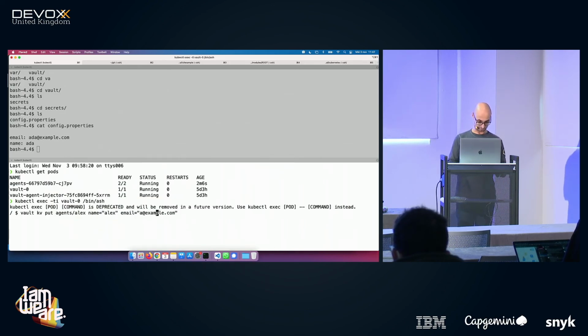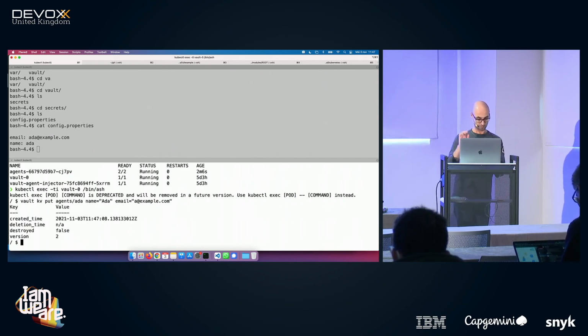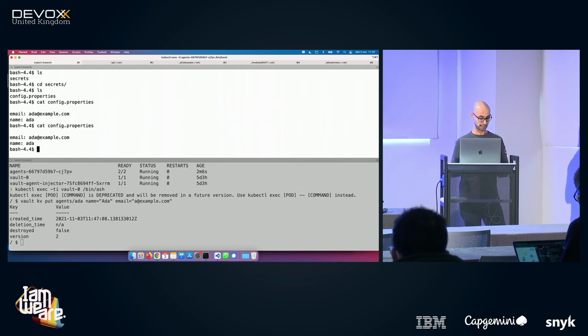I think that's named Ada. So you see that now there is a new version where I changed the name from Ada to uppercase Ada. And you see that it's not changed yet.